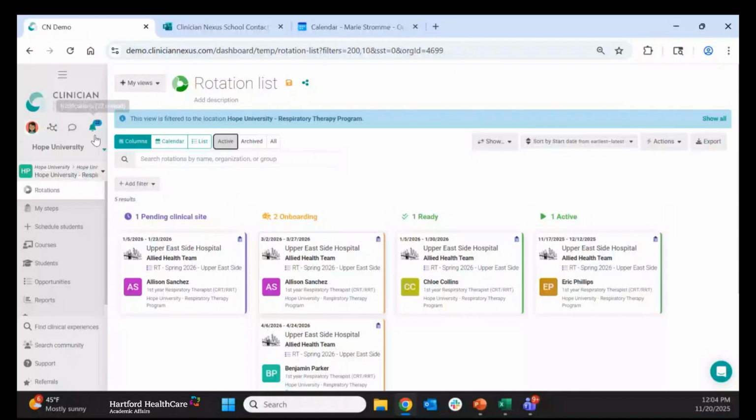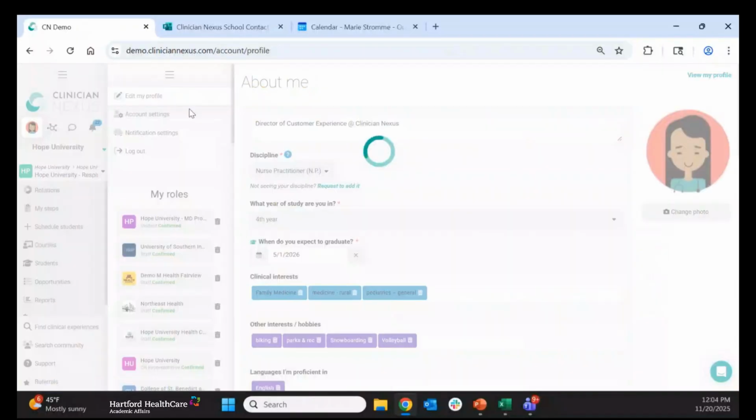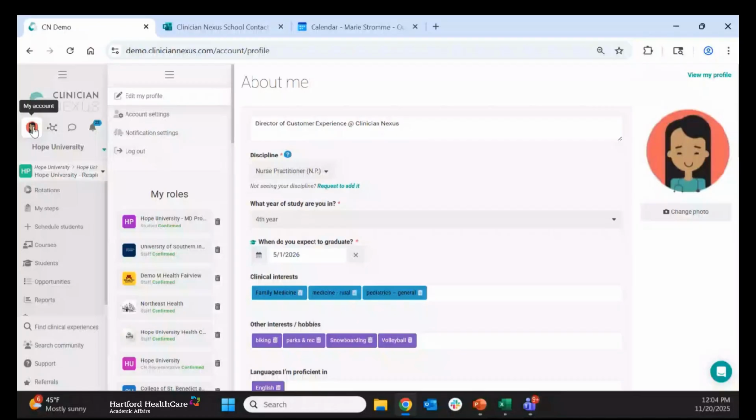Last piece that I'll touch on before we jump into support and resources and any other questions is your profile. So one question was already mentioned about profile settings. If you click your account, right now mine has a little profile icon, but yours will be your initials until you upload a photo. This is where your personal information lives.